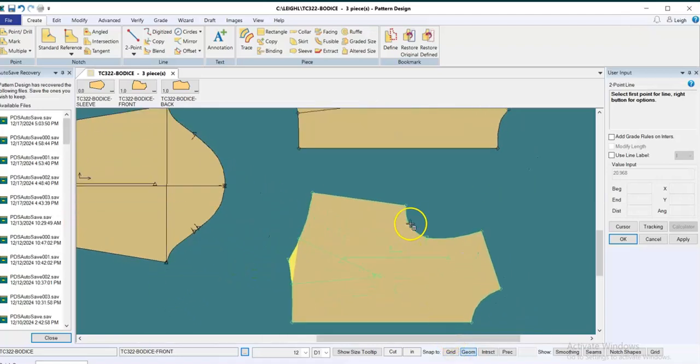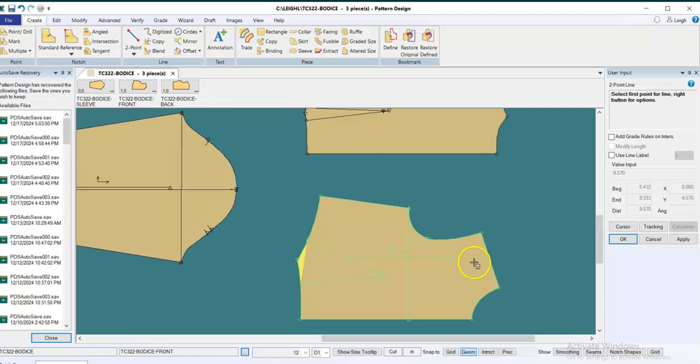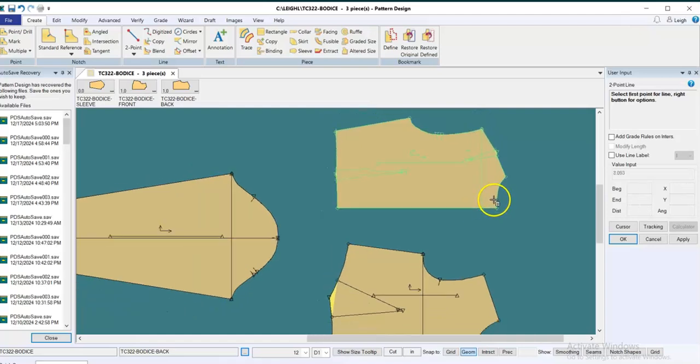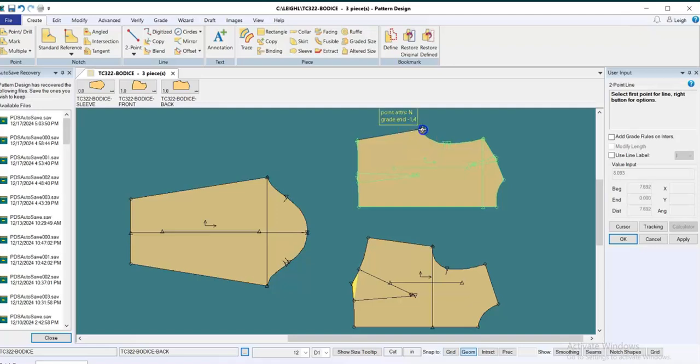On my front and back, I want a bust line. Holding Shift, click and hold. I want a shoulder line on my back. Click and drag, hold Shift, click and hold, release. I want a bust line on my back. Click and hold Shift, click and hold.